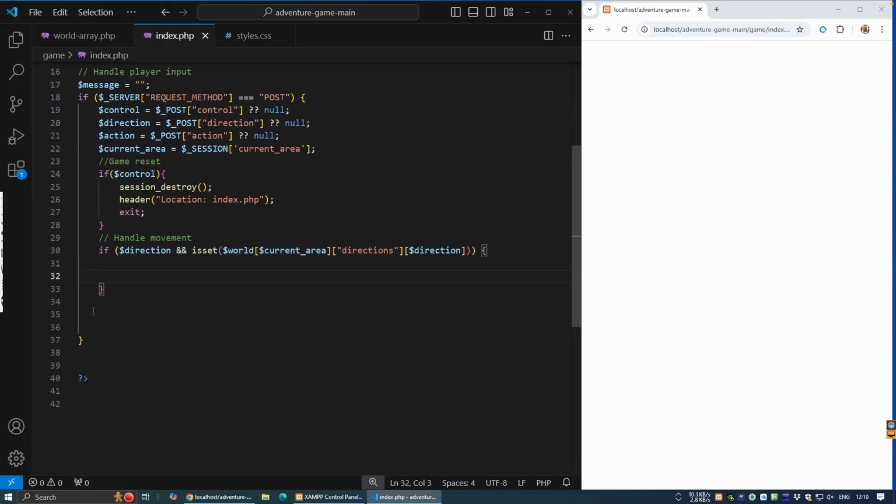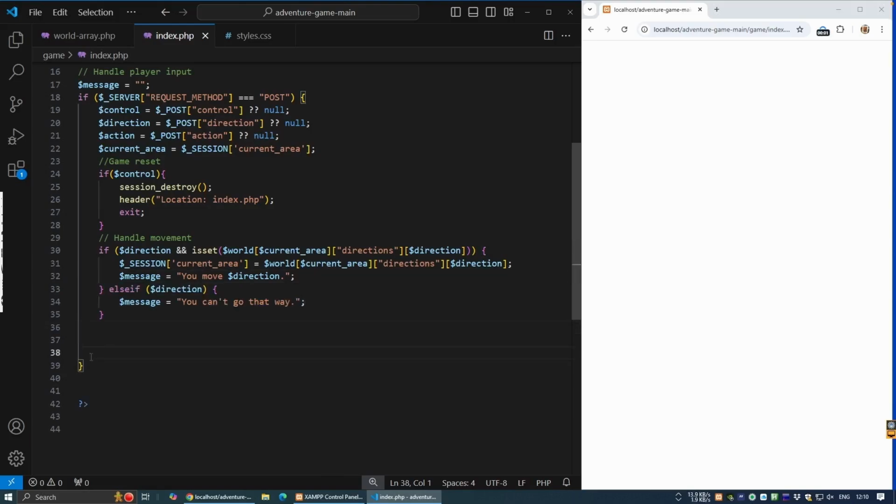Here we're checking if the player is trying to move to a new area, and movement is handled by the direction variable. This checks if the player has specified a direction and whether that direction exists in the current area. The world array holds all possible directions for each area, and if the direction the player wants to go is valid, we proceed. If the direction is valid, we update the player's location to the new area using the direction from the directions array. Here we store a message confirming the move, which can be displayed to the player. And here, if the direction is specified but not valid, we set the message to let the player know that they can't go that way.